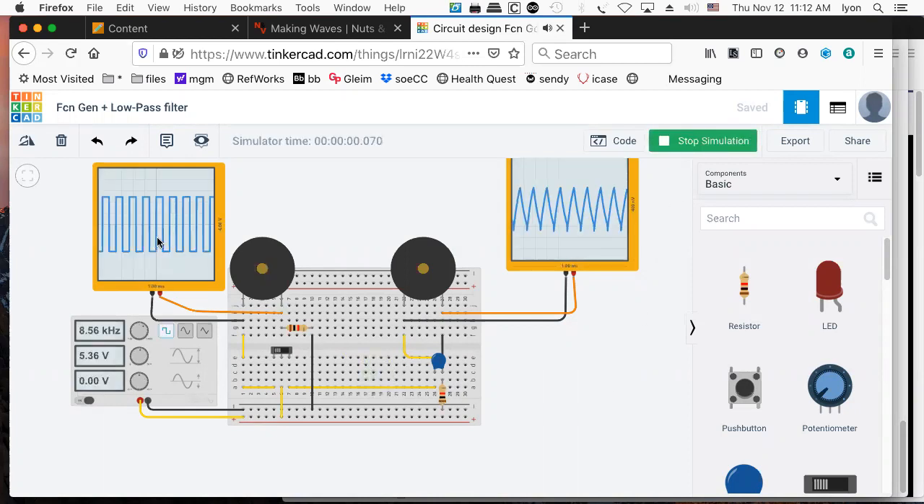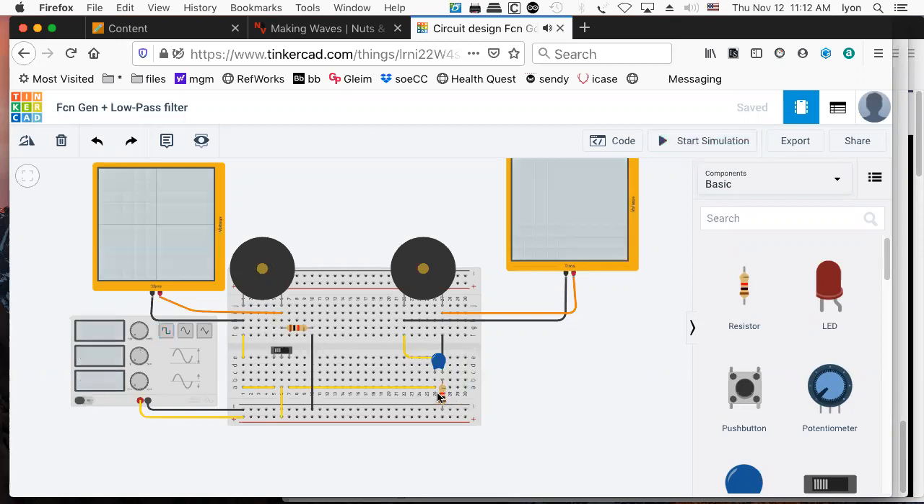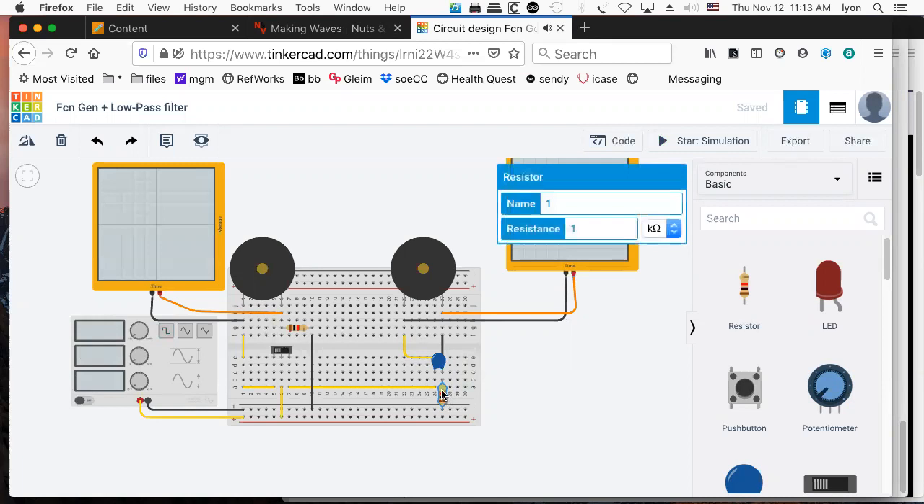So then here's what it looks like before and after the square wave hits the little low pass filter. Here's a little capacitor and a resistor. If you stop this, you can click on a resistor and change its values. Here the resistance is 1 kilo ohm.